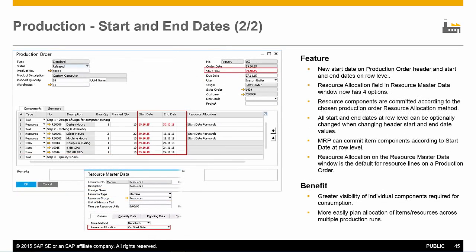The second update to the production module in version 9.2 is the introduction of row-level dates. We can now define start and end dates for all components and resources in a production order. In earlier versions, it was only possible to define dates on the document header level, which meant that there was no option to earmark components and resources exactly on the date required. So all row-level dates have to be within the header-level dates.